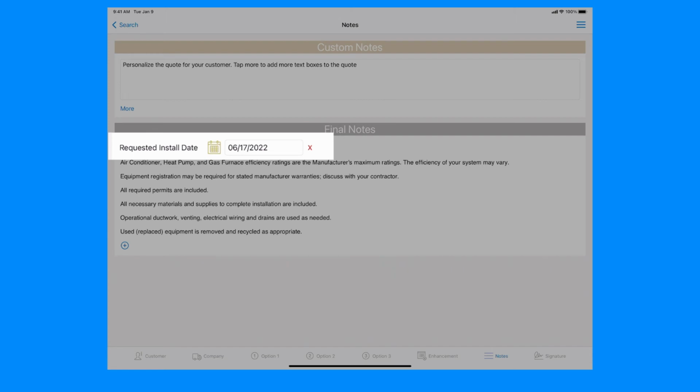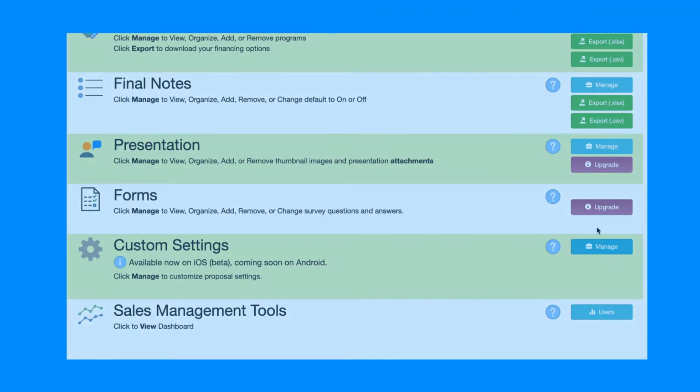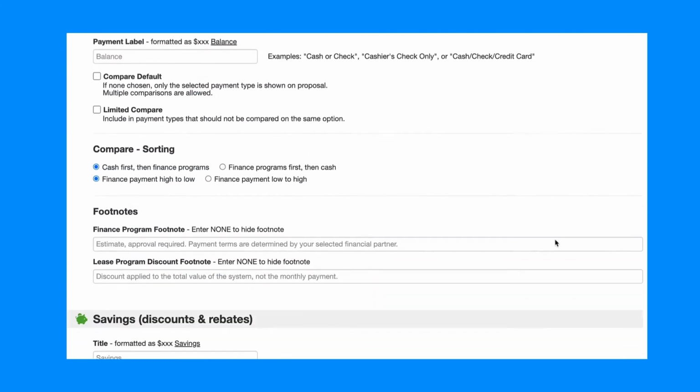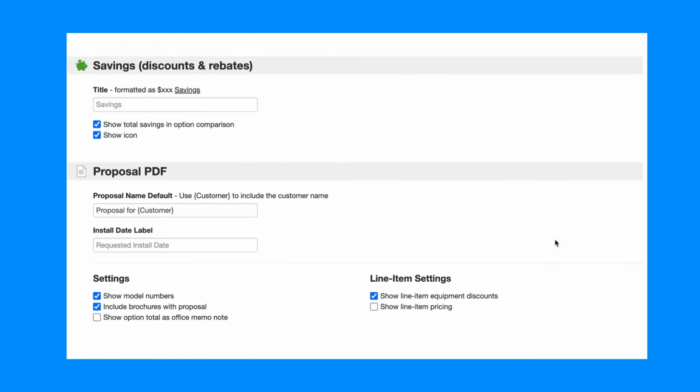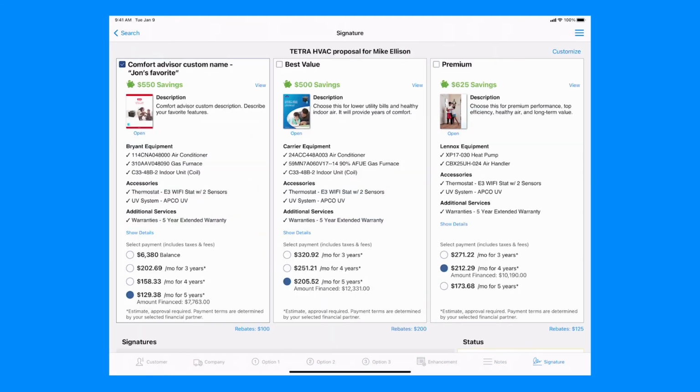I'll jump over to the portal to show you this setting. So this setting is in the custom settings section, and I'll talk about all these settings in a minute, but I just want to show you where the install date label is. It's here in the proposal PDF section, right down in here. What you see in gray is the default value. And we'll move on to the signature tab.